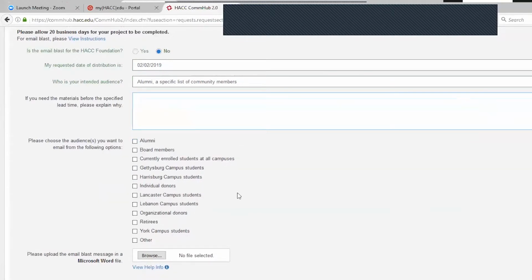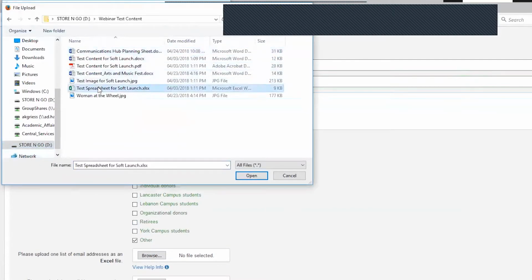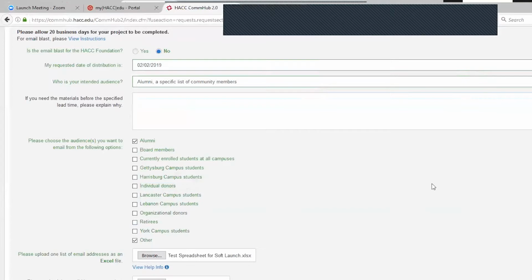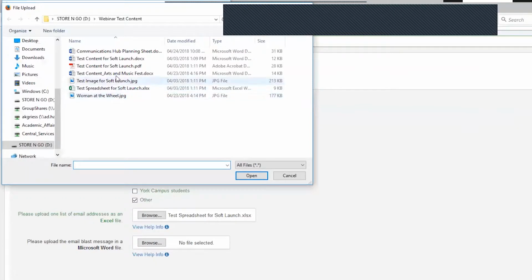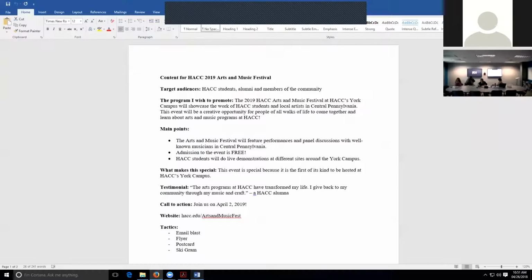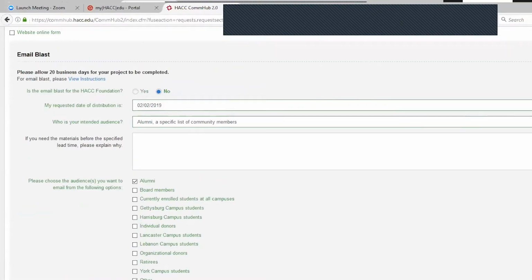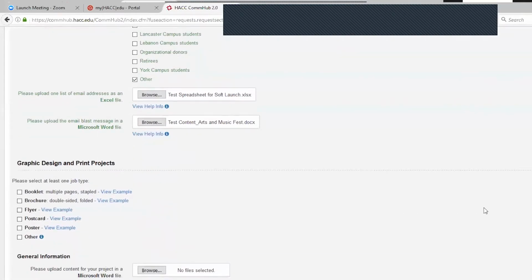This is a new feature of the Communications Hub where you can just check off the audiences that you wish to target through your email blast. So for this, I am targeting alumni. I also have a special list of individuals, so I'm going to upload an Excel sheet which has some contact information. And this is the point where I also upload that Word document with all of my content for the project. Okay? Looks like everything is showing up green with a nice green check mark. So it looks like I'm good.